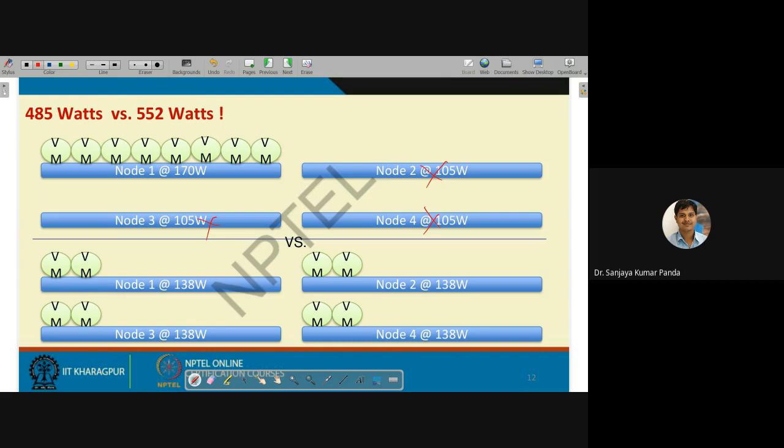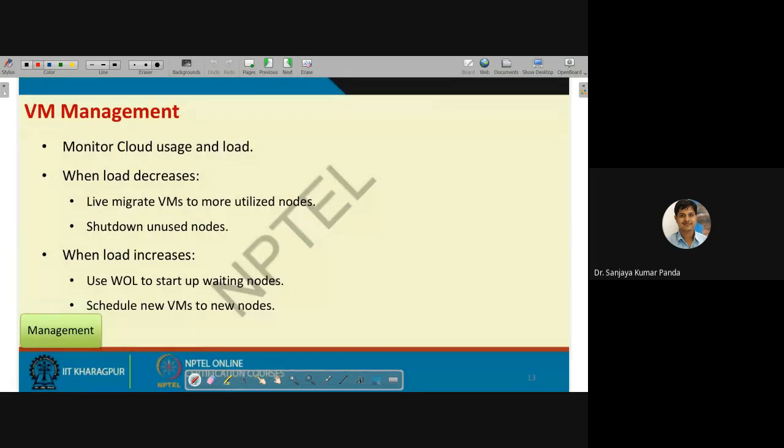The number of nodes, you can say 105 cross 3, so that is 315 watts saved, right? But in this case, these nodes are active, so you are consuming power in the second scenario. Now, when the load is increased, in that case, you have to start up waiting nodes.